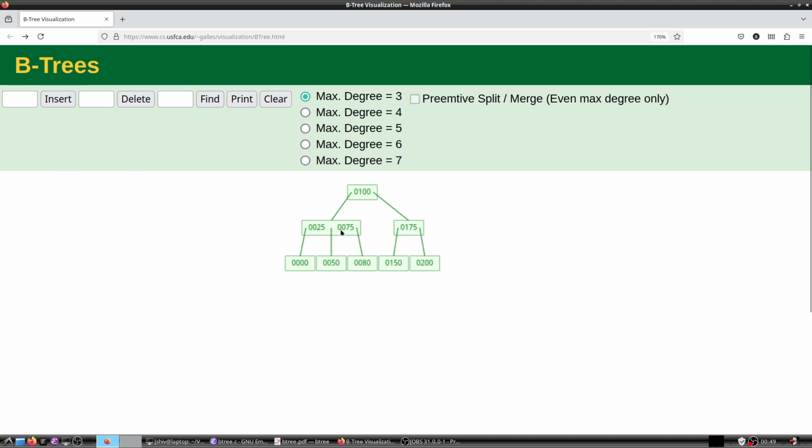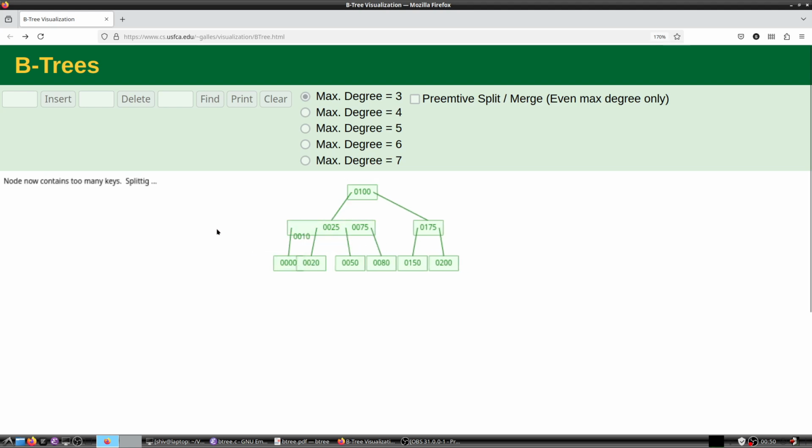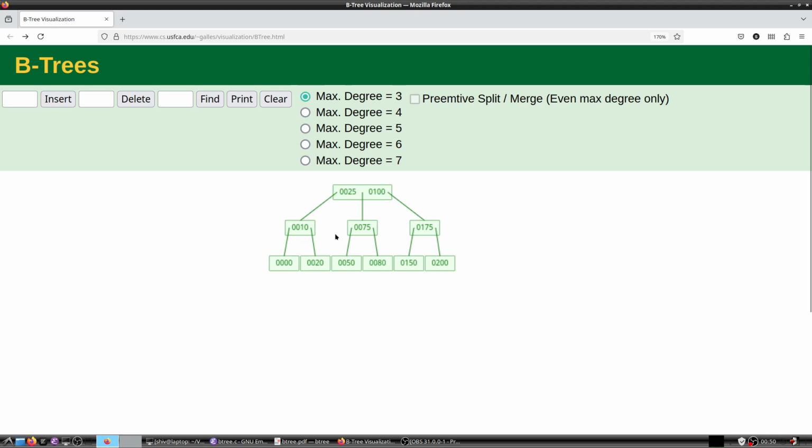Suppose here, let's say we want to insert 20. Then 20 is less than 100, 20 is less than 25, it will come and get inserted here. Now suppose we want to insert 10, then 10 will come here and then 20 will go to the top. So suppose we insert 10, you see 10 goes where? To the right of 25, and then we insert 20.